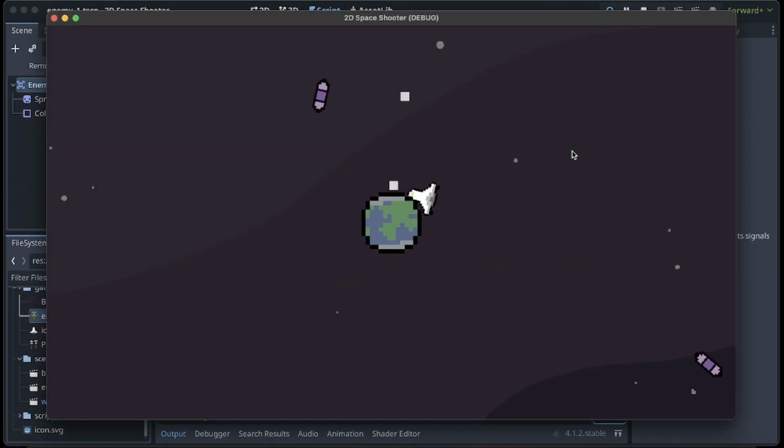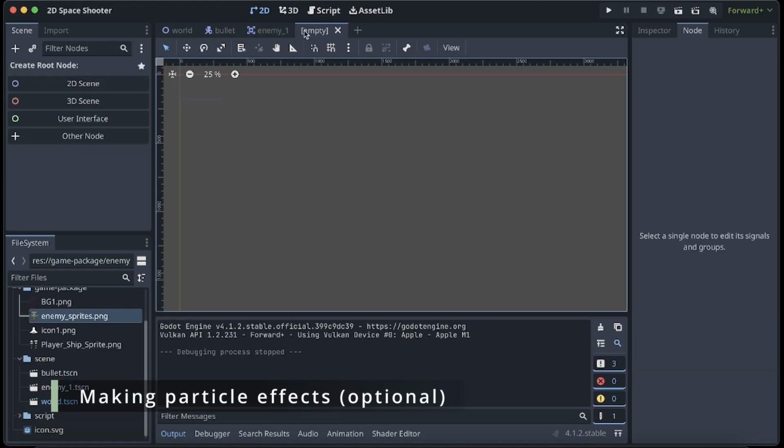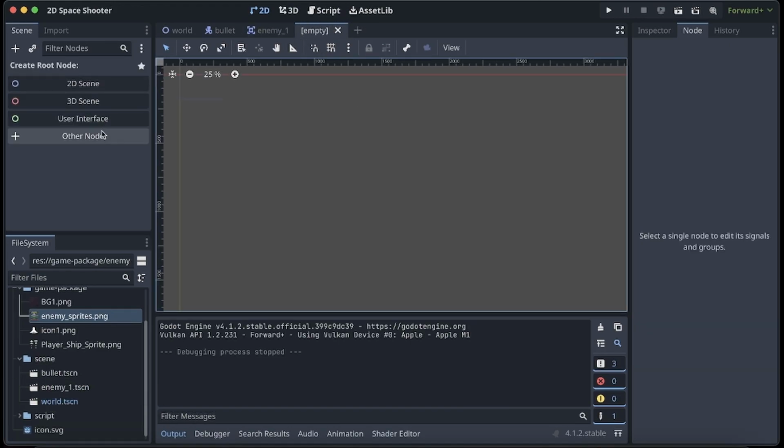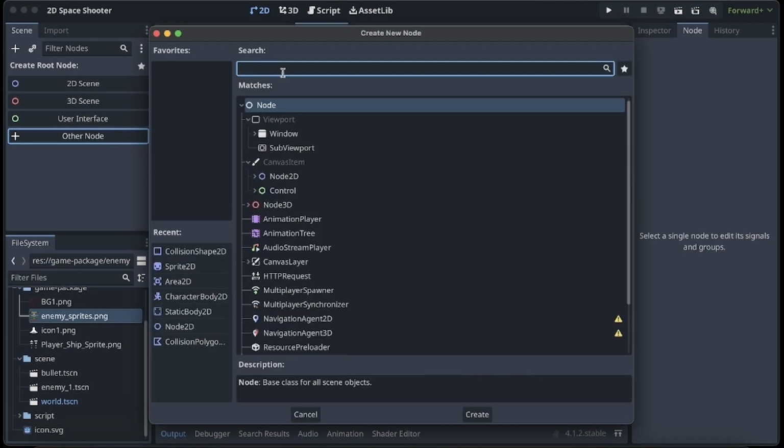As you can see, once the enemy collides with our bullet, Earth, or even the player, the enemies should disappear instantly, like you're seeing right now. Next, we're going to make a new scene for using particle effects for when the enemy dies, using only what we've learned so far.